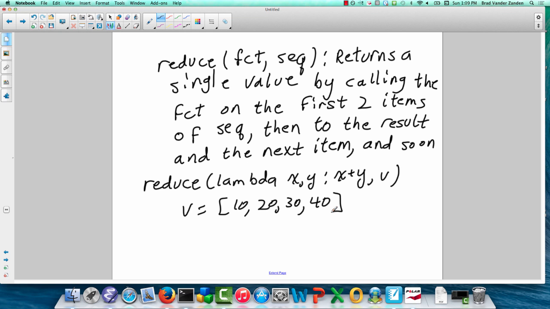So what would happen is it would first apply the lambda function to the first two elements, 10 and 20, which gives us 30. Then the result and the next item, which is 30, so 30 plus 30 is 60, and then this result plus 40 is 100. And so the return value would be 100.